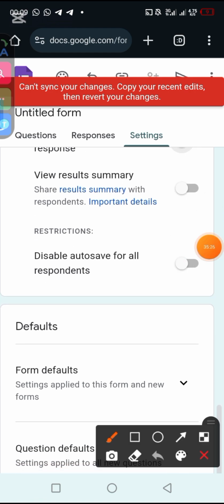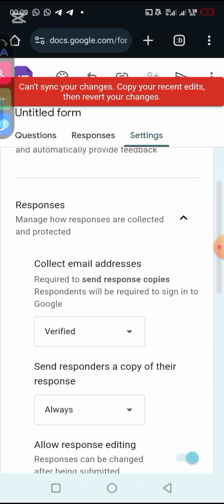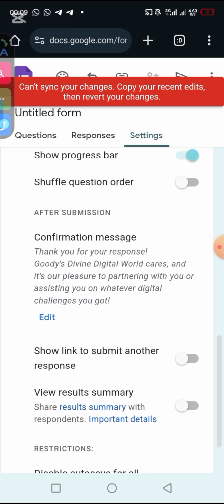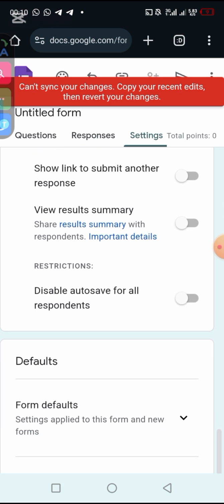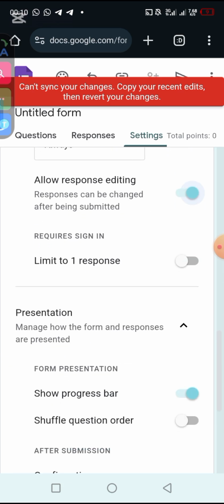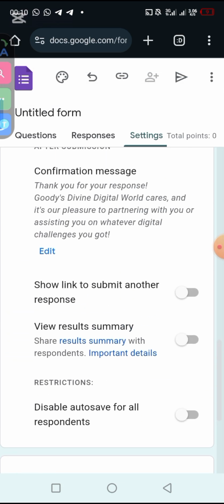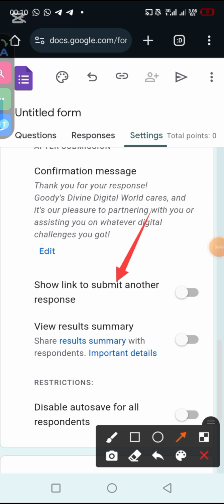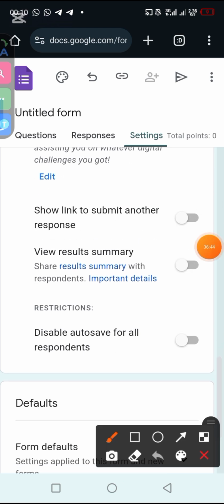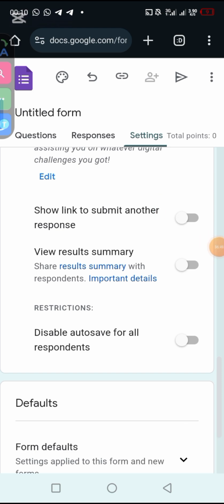View results summary. So the respondents can view results summary. Share results summary with respondents. That is results summary: what they answered, how they answered it, and their answer. If you don't want it, you can just leave it like this. So that is that for this. Now show link to submit another response, you just disable it. Right, view results summary, you can keep it on if you wish, so that respondents can see the question he answered correctly or what he has done. Let me just leave it on.